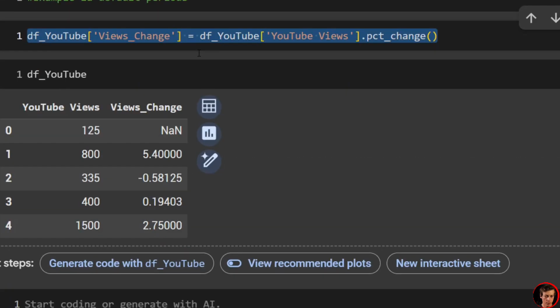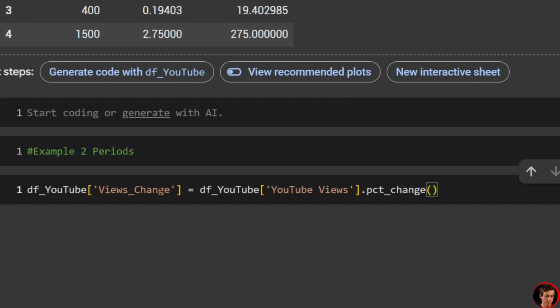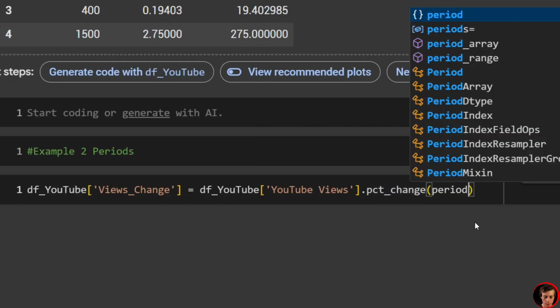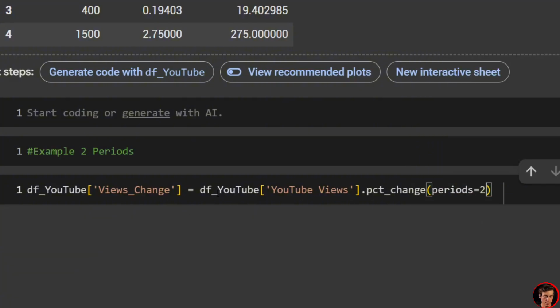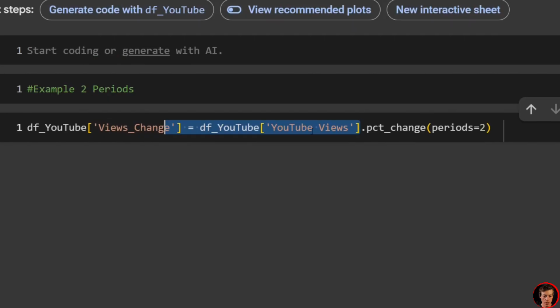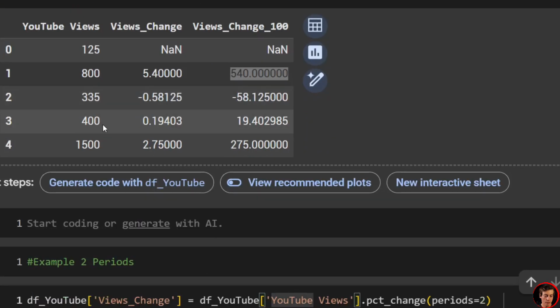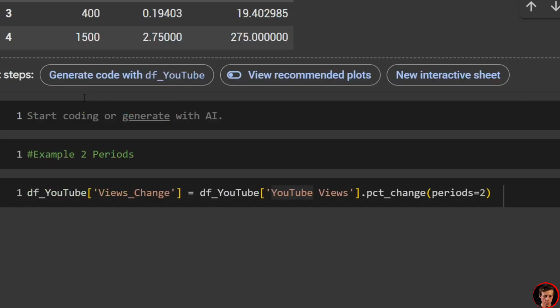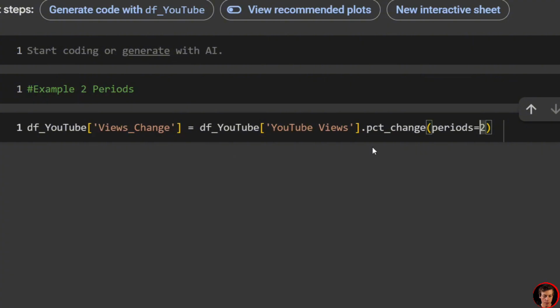We're going to make a minor change really quick. So we have views change equals df YouTube views percentage change, and all we're going to pass in over here is periods equal to 2. Again, identify the column that we want to look at, which is YouTube views right over here. We'll find the percentage change, and we're going to look at 2 periods.